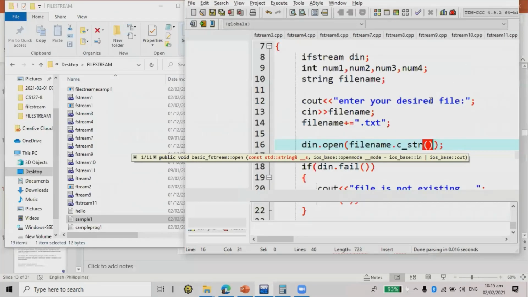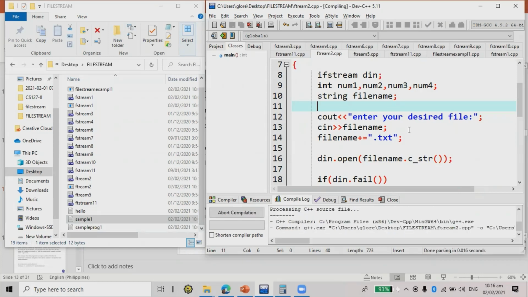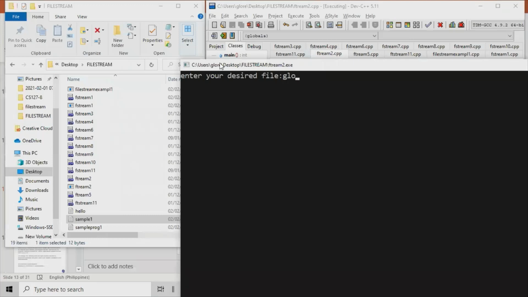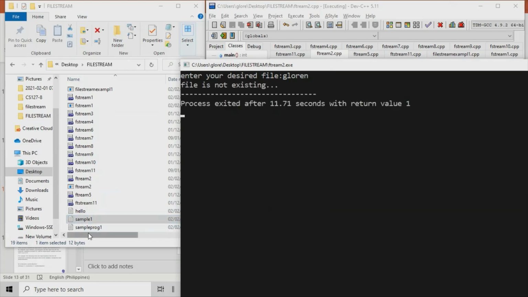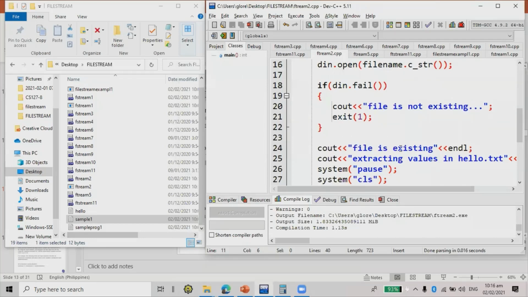So let's run the code. We have only hello, sample1, and sample prog1.txt. If we run the code, let's say for example, I type Gloren. Gloren is not within the directory. It only has hello, sample1, and sample prog1. Once I press the enter key, file is not existing, and then the program ends.